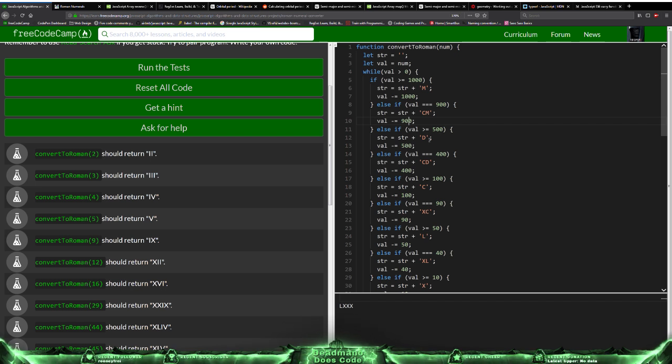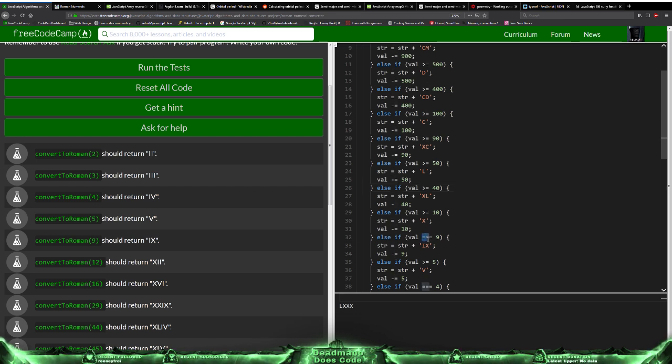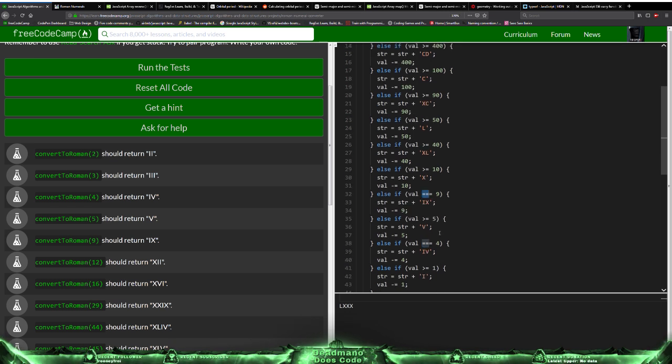And now there's going to be another issue that we're going to run into, because the value may not be exactly that. So it should be greater than or equal to 900. Greater than or equal to 900. Greater than or equal to 400. Greater than or equal to 90. Greater than or equal to 40. Can't be greater than 9, because then that would be 10. These should be fine.